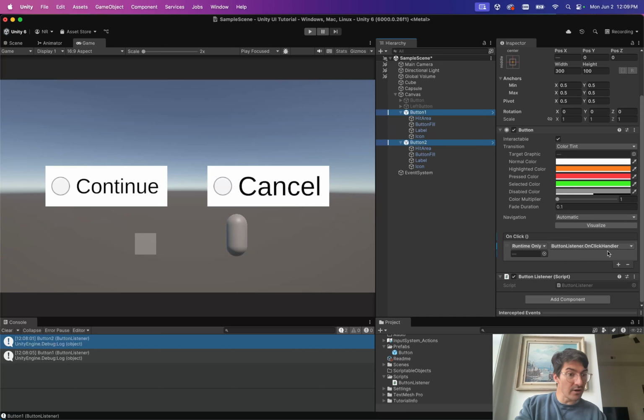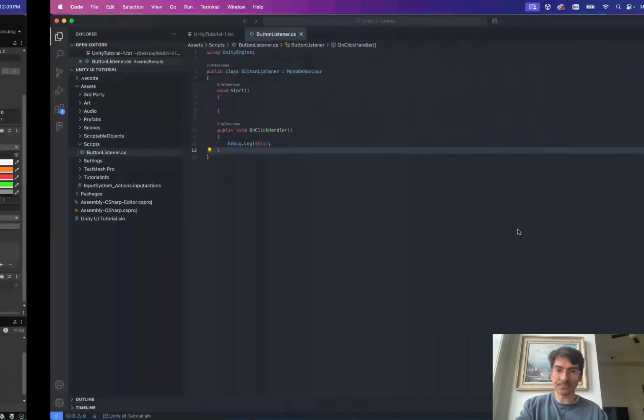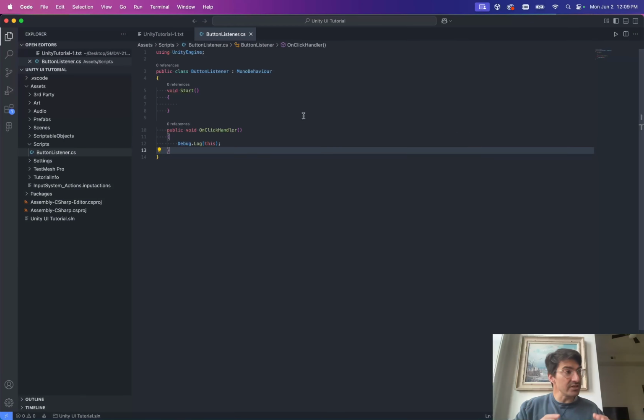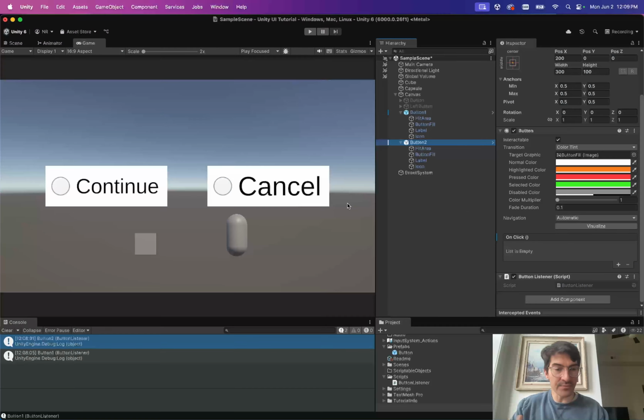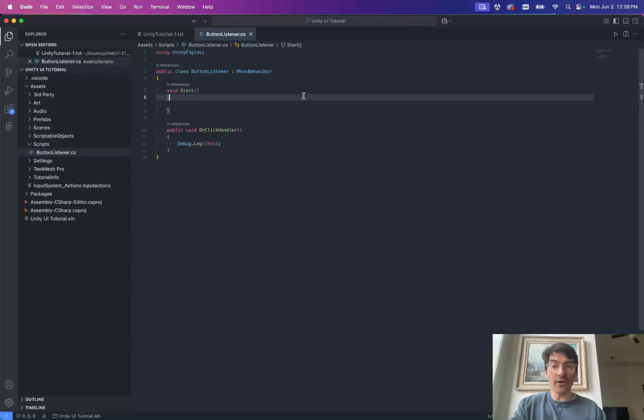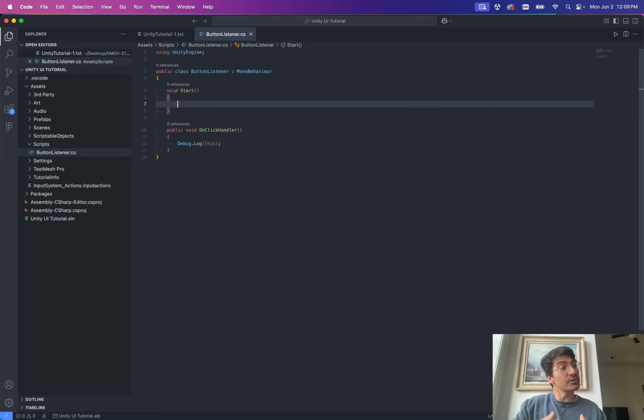As an alternative, I've got both of these buttons selected now. I can click minus to remove the onClick listener, and you can see both of these buttons have had their click listeners cleared out. So, providing dependencies. One way that you can do that is with serialized fields, dragging and dropping things in, right? The other way that we can do this is programmatically finding our dependencies through scripts. We're going to show a couple ways that we could do this.